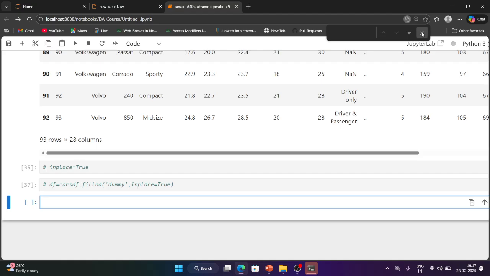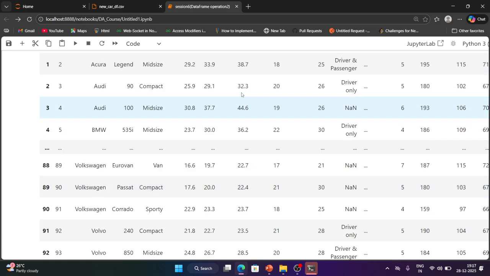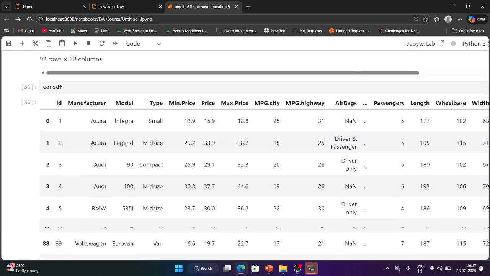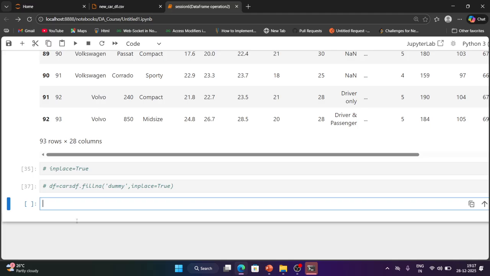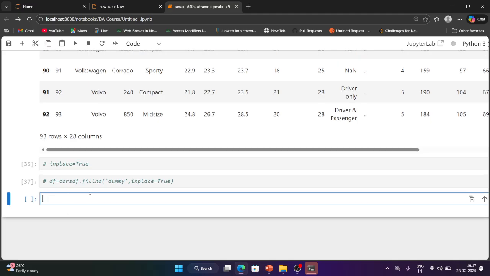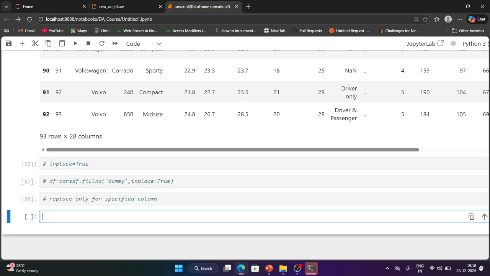Again, here we have one more method inside this fillna. If you want to change some specific column, like here we have this specific column airbags, and in airbags we have a lot of null values. So if you want to target only one column, for that also we have an option in fillna. What we can do is replace only for a specified column. How to replace only for a specified column?